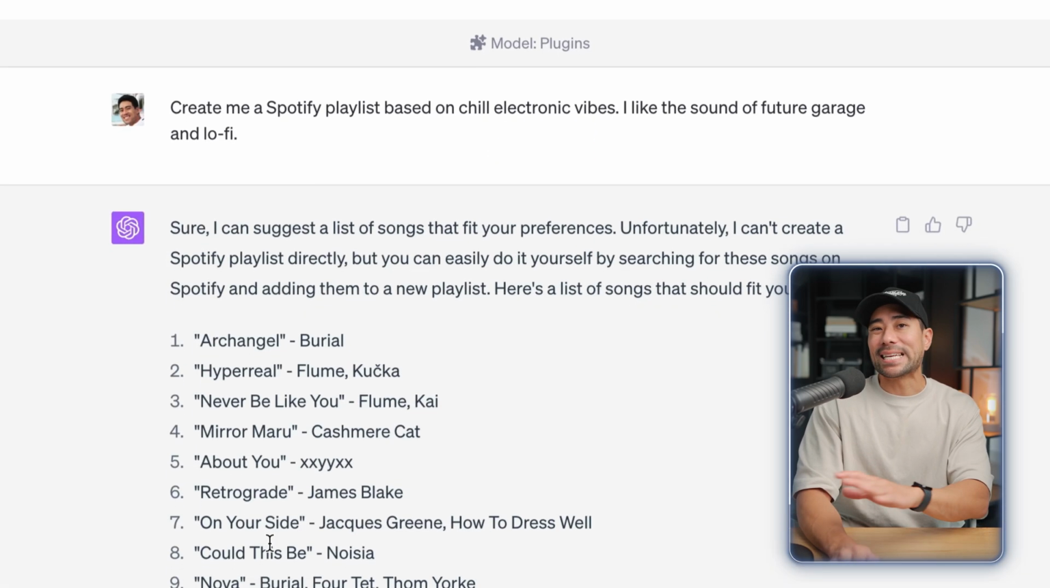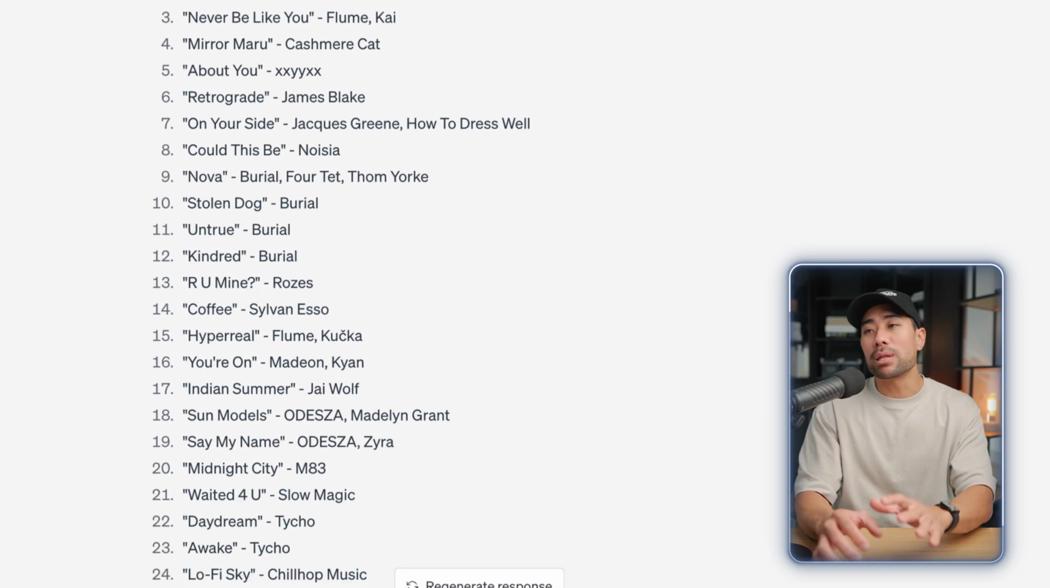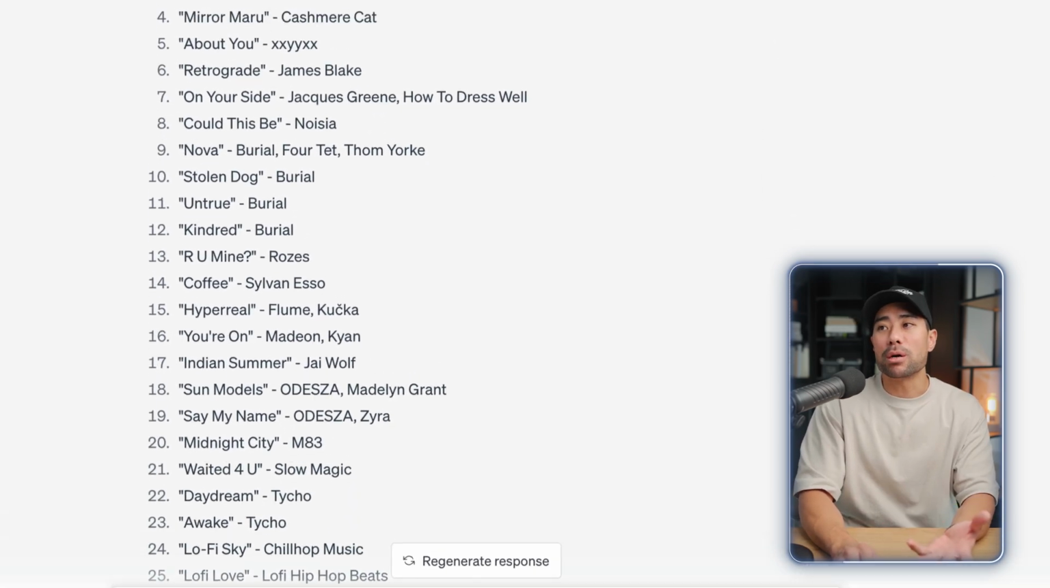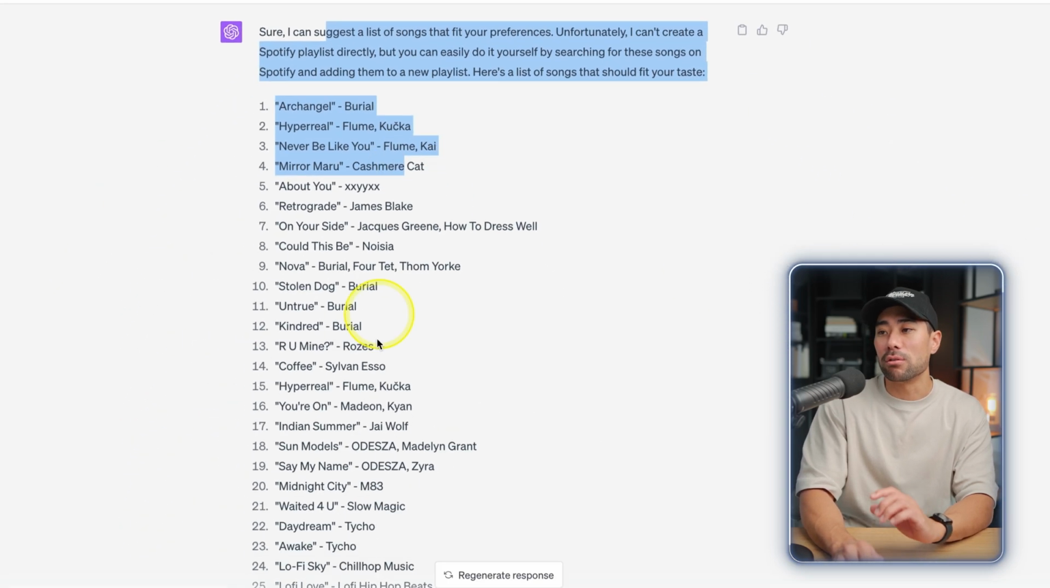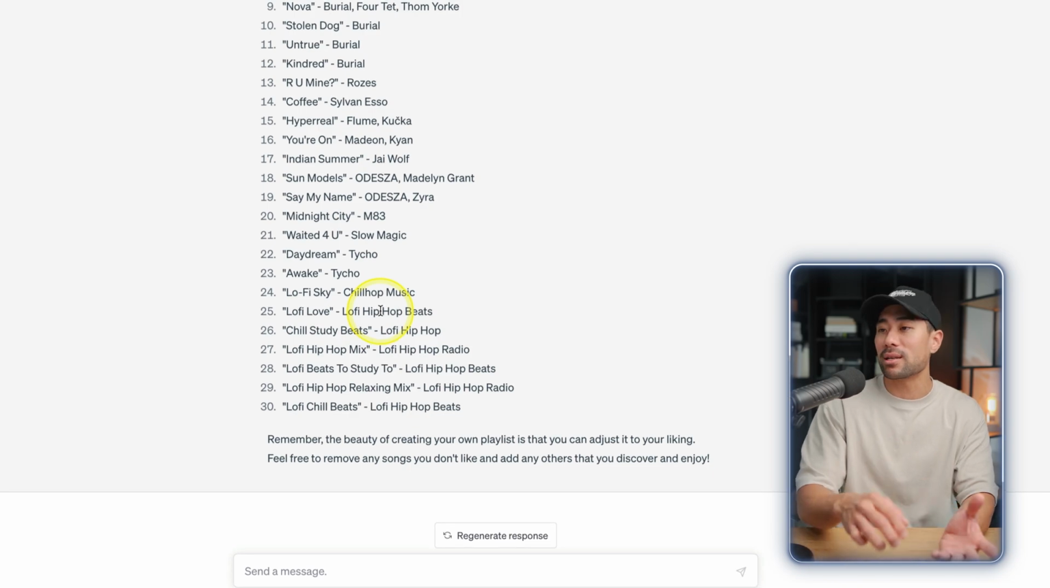You'll see when I didn't enable the plugins or in the plugins mode, and I basically prompted it the exact same thing, create me a Spotify playlist based on chill electronic vibes, and then it's suggesting all these tracks, which is what it had done before.